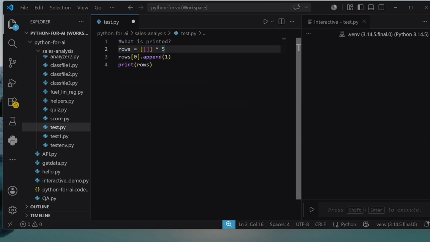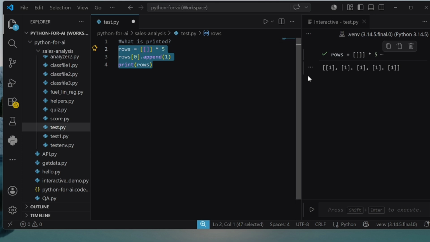What is printed? rows is equal to this list times 5, and rows of 0 dot append, we are appending 1, and print rows. So let us execute this. So it has appended 1 here, here, here, here, here, but we are saying rows of 0 append 1. So what is the issue here?